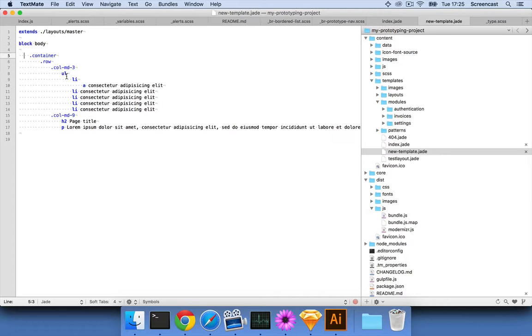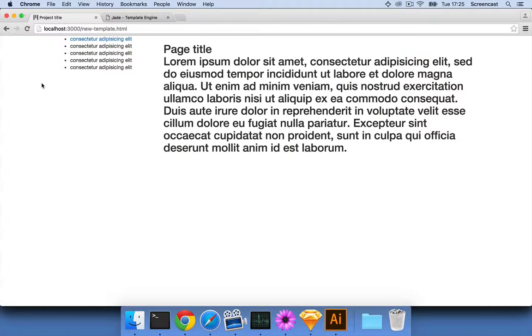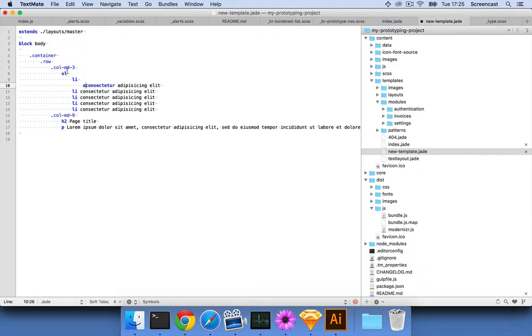So it's kind of difficult to write Jade, I guess. Let's say you do something like this where your white space is all messed up, it's going to mess up your page. So you're supposed to be very orderly, and it kind of forces you to be very neat in the way you do your markup.